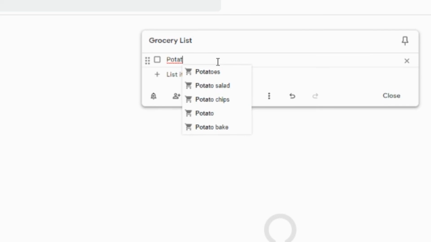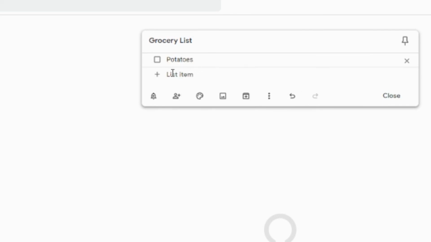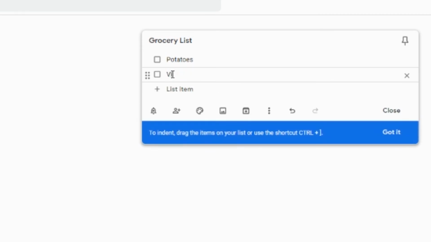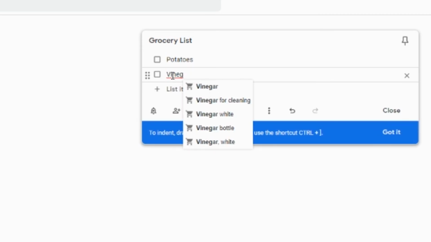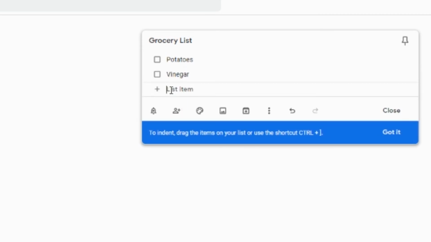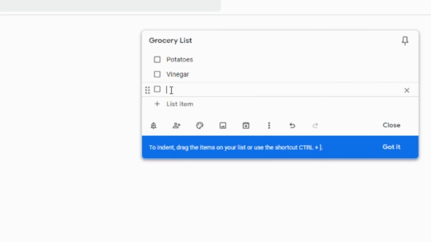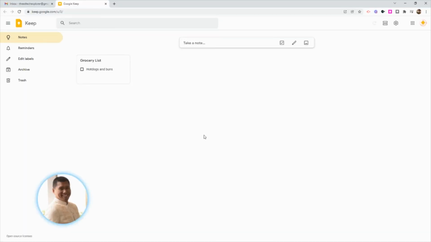potato. Okay? Potato. Ayan, meron pang lumalabas na suggested words, no? Ayan. Pwede tayong maglagay ng vinegar. Okay? Like so. Pwede tayong maglagay ng hot dogs. Ayan. And bun siguro, mga ganyan. So, we can do a grocery list, no? Or we can come up with a grocery list na ganito.